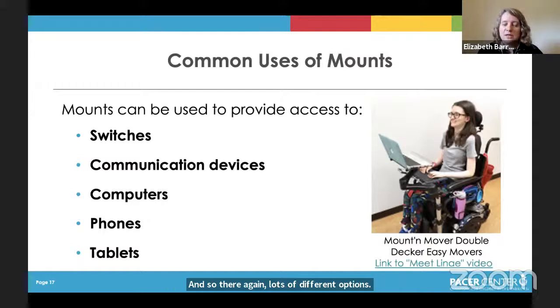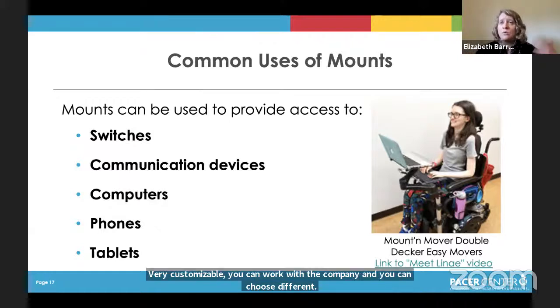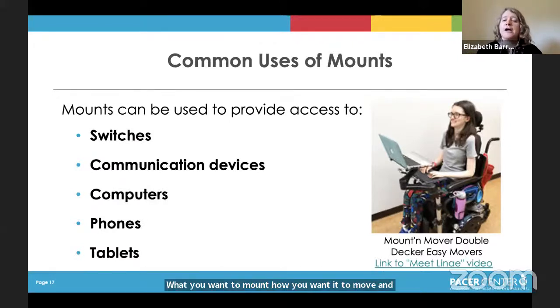The first one that we want to talk about is pictured here on this screen. Mountain Mover is a mount that is very customizable. You can work with the company and choose what you want to mount, how you want it to move, and things like that. But we're going to look at a quick video here to see how her mount works. So Linnea has her computer mounted, as well as her keyboard and her mouse down below. But what is unique about this mount is that the things are easily movable.